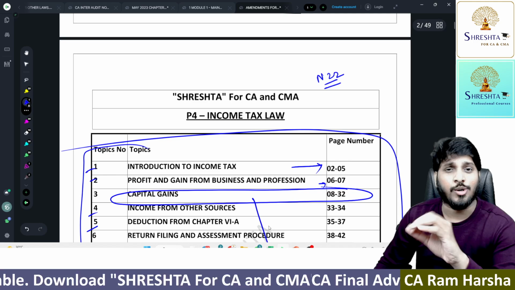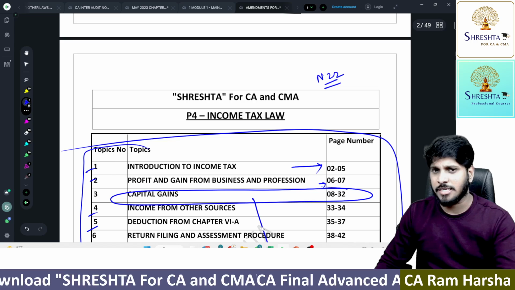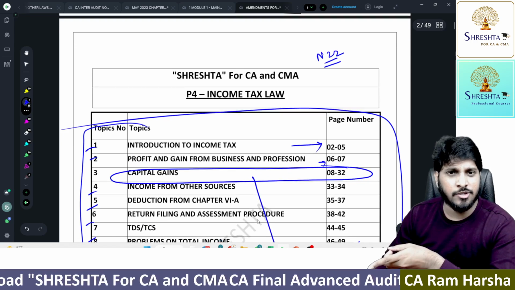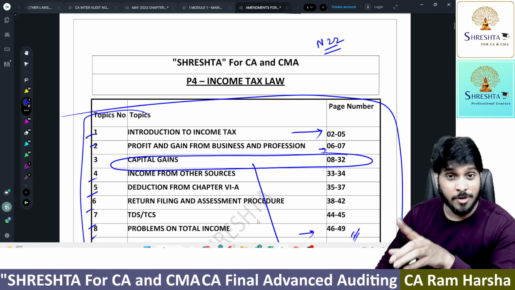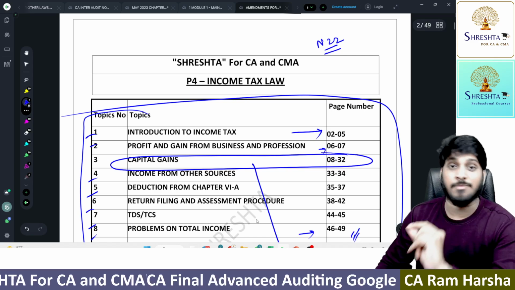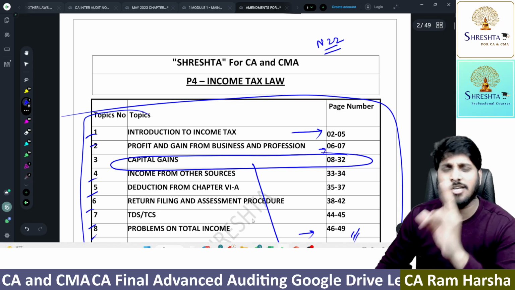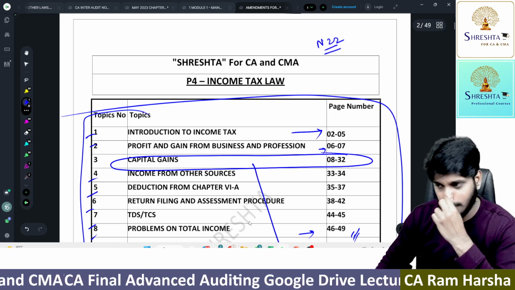So, I just want to conclude one thing. Our Shrestha lectures and our Shrestha materials are very much updated. Only in income tax, there are amendments of some 40-50 pages. That too because we are giving entire capital gains as an amendment, because the year has changed and the index number has changed. Otherwise, all amendments put together are only 20 pages. Hardly 20 pages, isn't it?